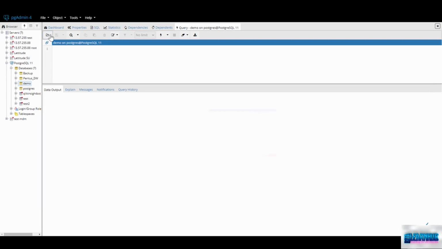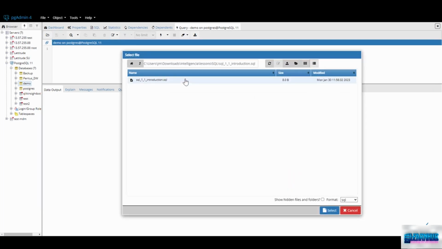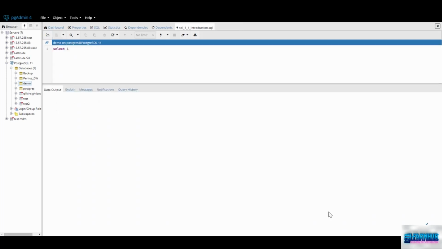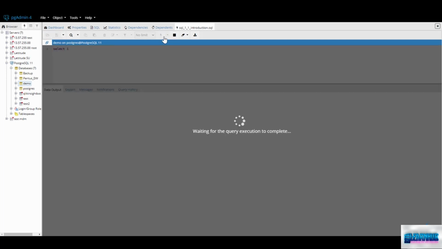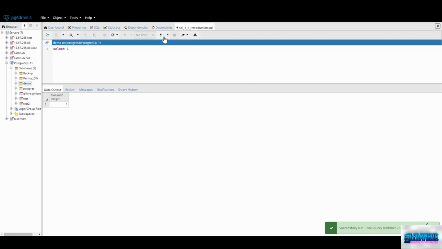Let's try to query. Open the file SQL_1_1_introduction.SQL. Then run the query by clicking the lightning button. This is just a simple query that will output one column and one record. Once the query is finished, on the Data Output tab under the Output window, you will see a table. The header of the table is the columns, and below it are the records.